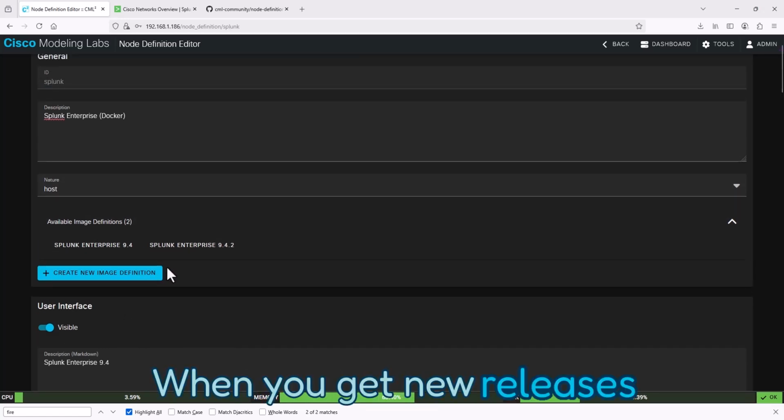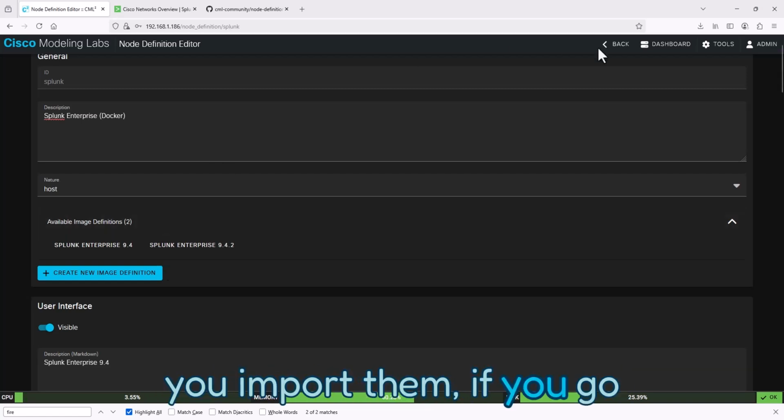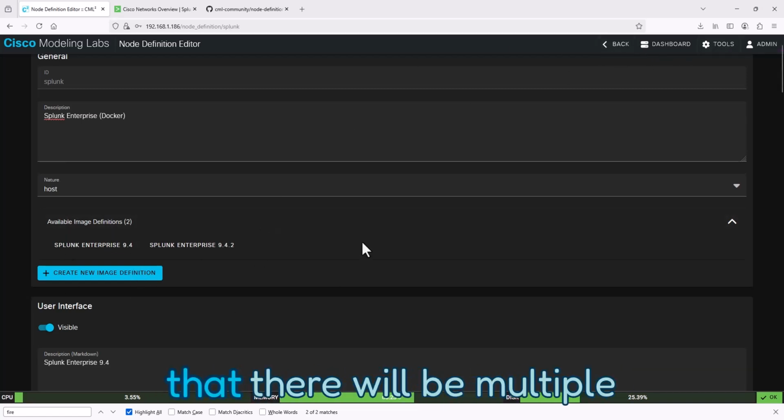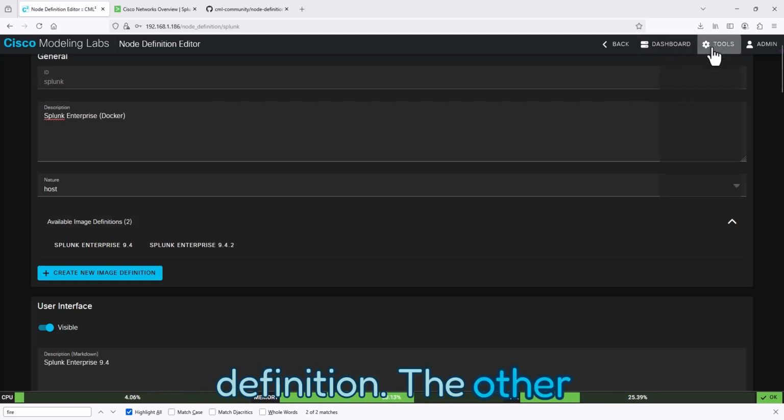When you get new releases of CML, when new versions of the RefPlat come out and you import them, if you go look, generally you'll see that there will be multiple releases of the image definition inside your node definition.